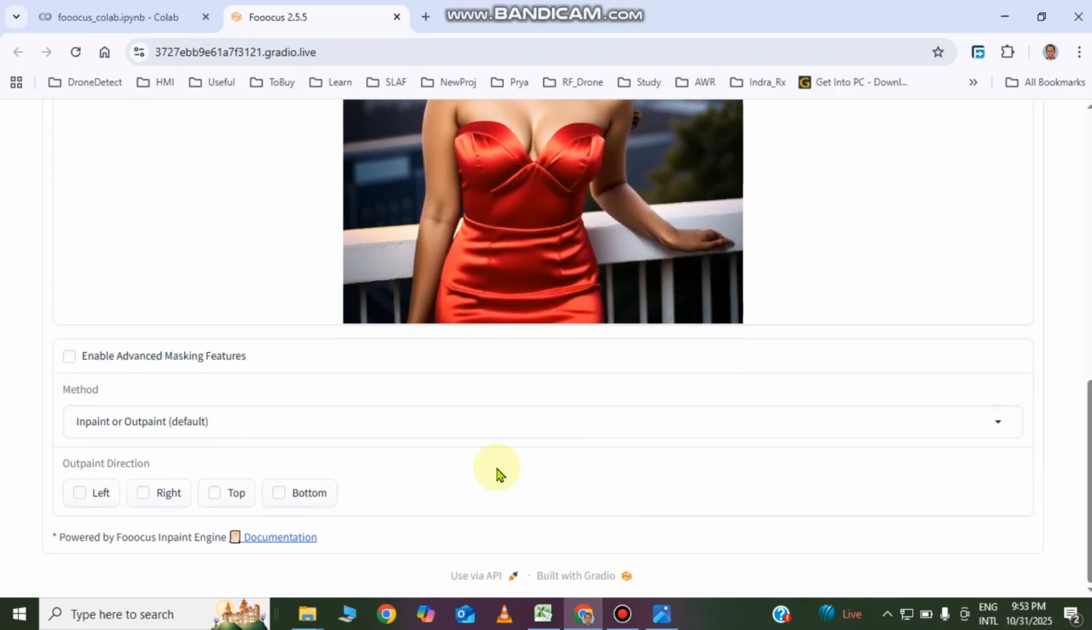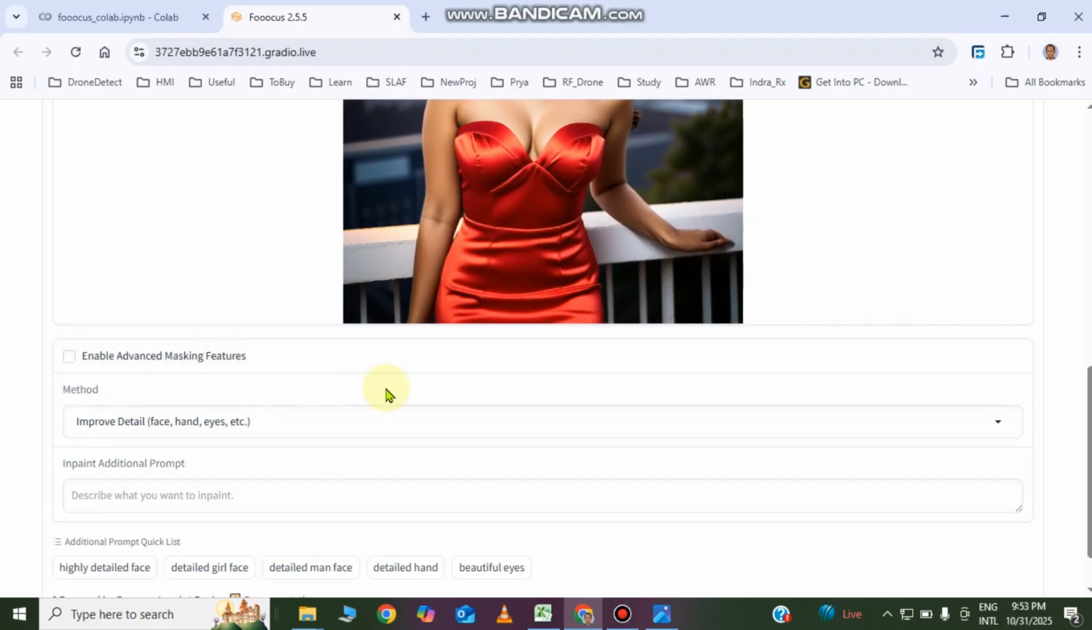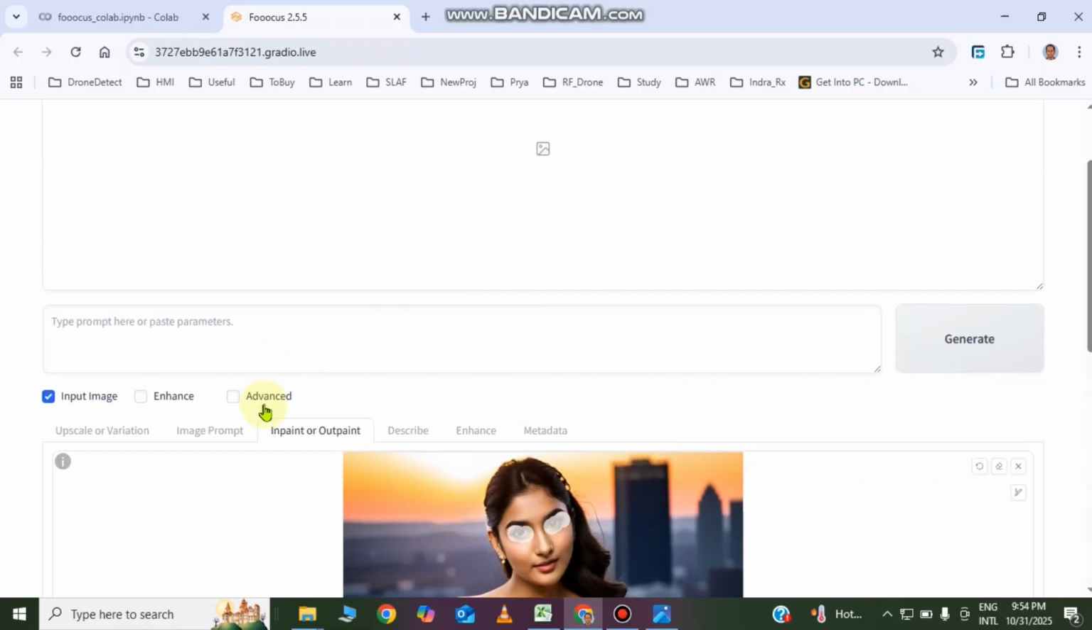Then if you go below, in here you can select improve detail, face, hand, eyes, etc. And I will have to give a little small prompt. I will give like beautiful and natural looking eyes. Okay, then click on advanced.